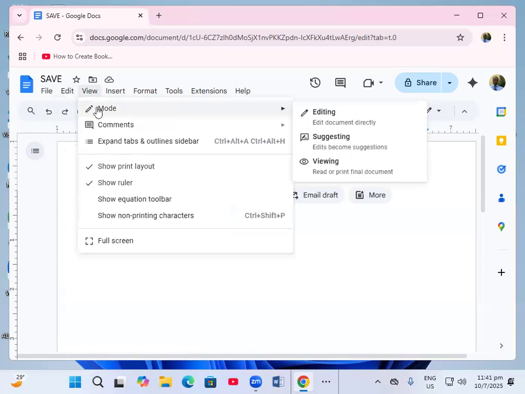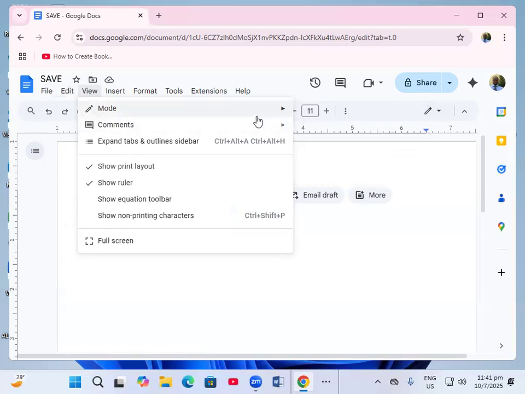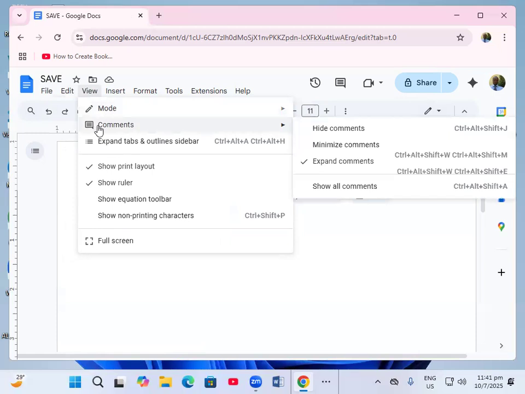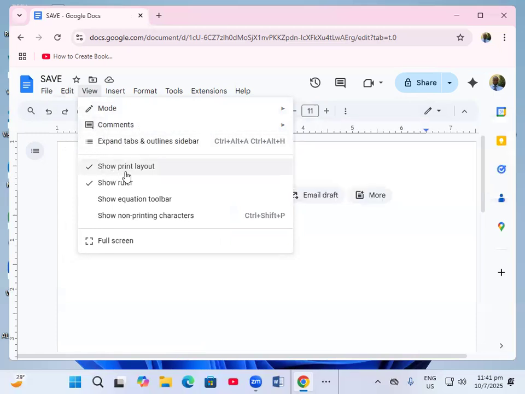Go up to View, and you notice the mode right here. You can also edit a document, make suggestions, or view only. If you're sending it to somebody, you can also put a comment right here. You can show the print layout, and this is show ruler. This sets the ruler out here. You can show the equation toolbar as well.